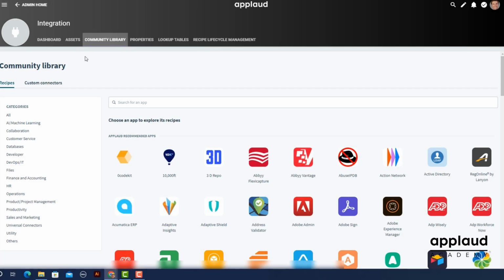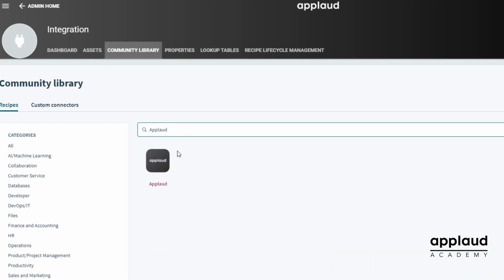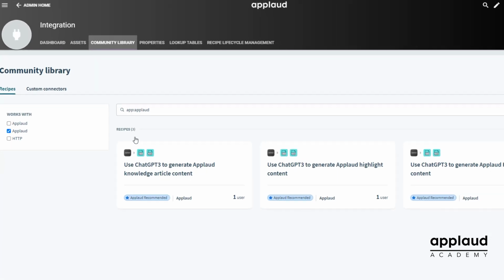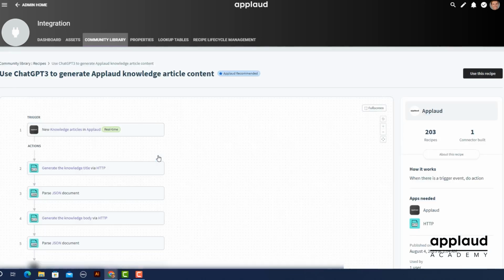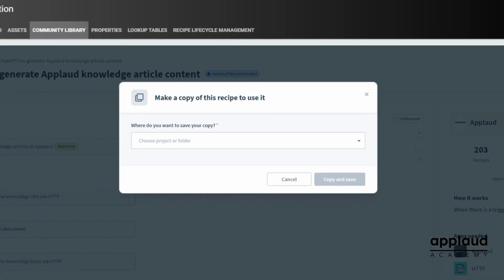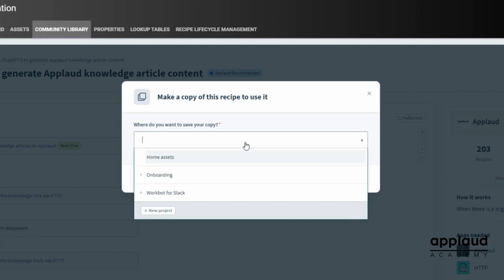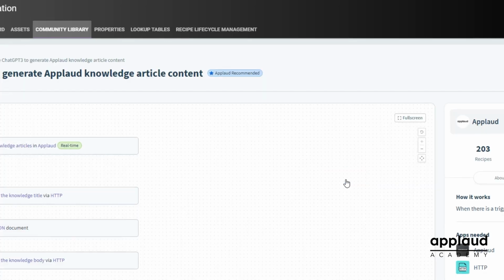On the Community Library tab, search ChatGPT or Applaud in the Recipes section. Select the relevant Generate Content recipe for your organization's needs. We're using the recipe for knowledge articles. Select Use this recipe and select a location to save a copy. When ready, select Copy and Save.